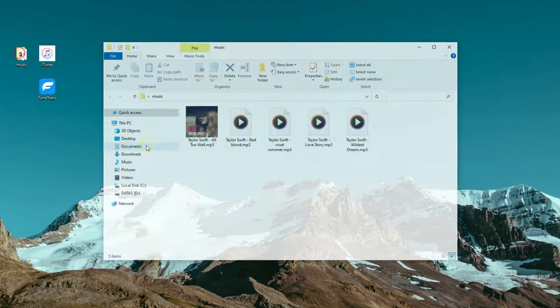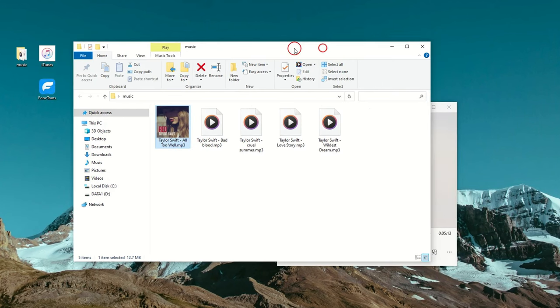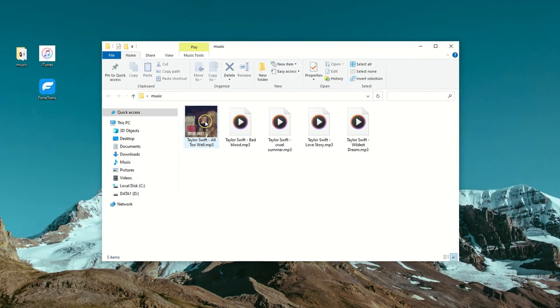In today's video, I want to show you how you could add your music files from a Windows computer to your iPhone in two different ways. It's pretty easy to transfer song tracks or playlists from your computer to iPhone, and I'm going to show you how to do it step by step. So now, let's get started.